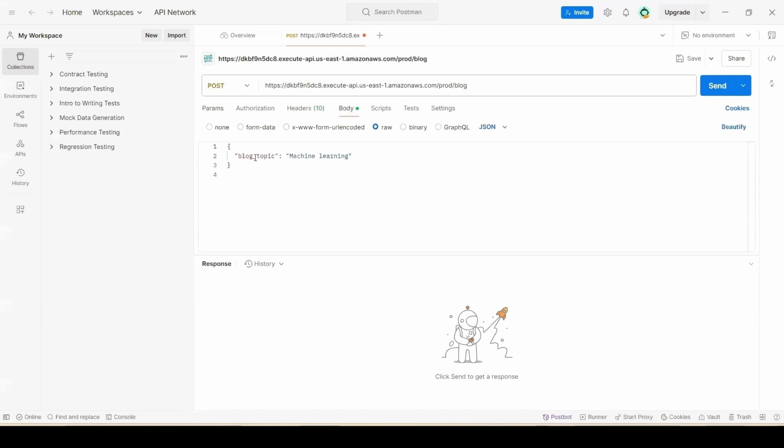And here we have to generate, let us say, a blog. So I will pass a JSON. Let us say the blog topic is machine learning. So it will write an article on machine learning in 30 words. And you have to click on send. That's it. Just wait for a minute.